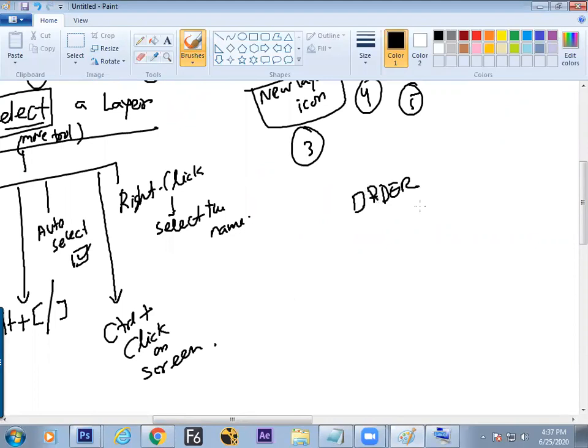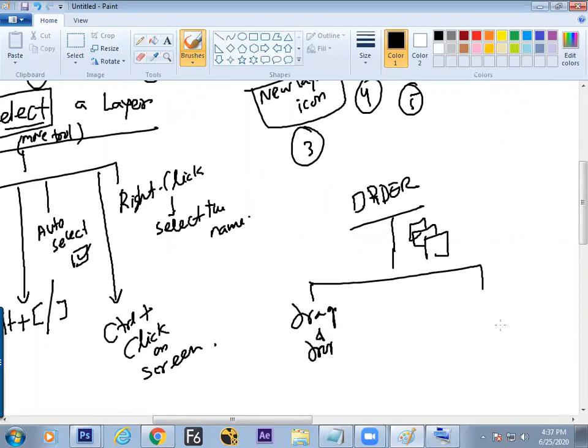Which is to be on the top and which is to be down. So it can be done in two different manners. One through drag and drop, and the next hotkey is Ctrl close bracket and open bracket. Ctrl, open and close bracket.